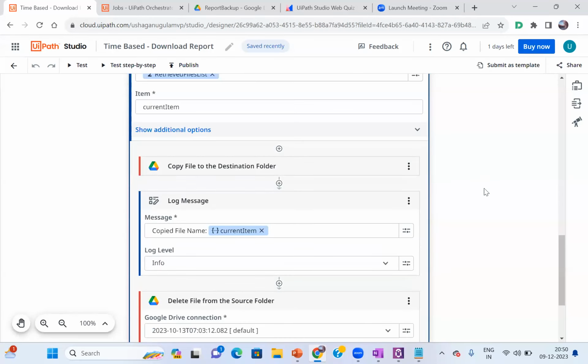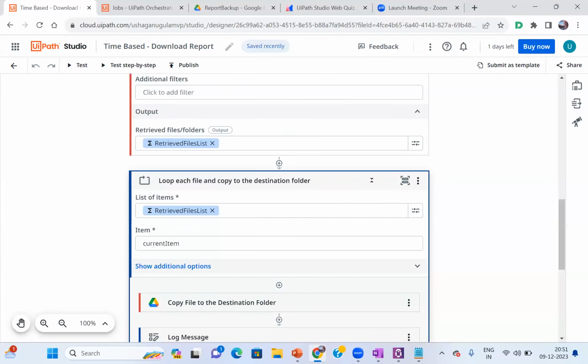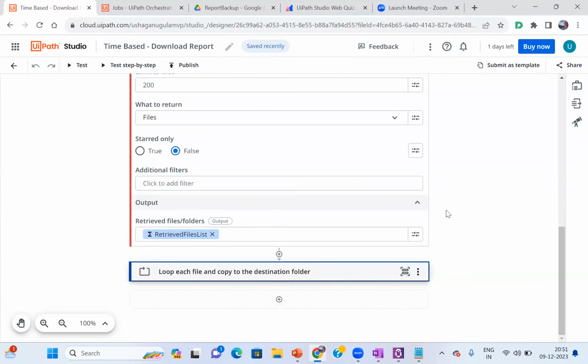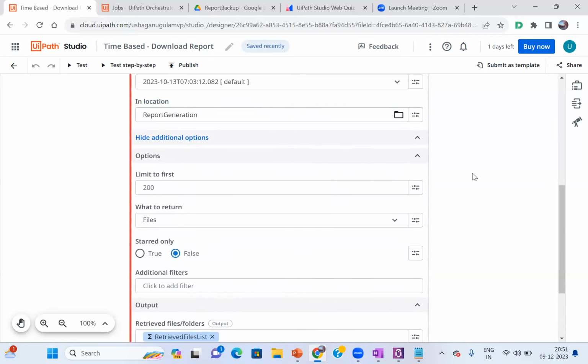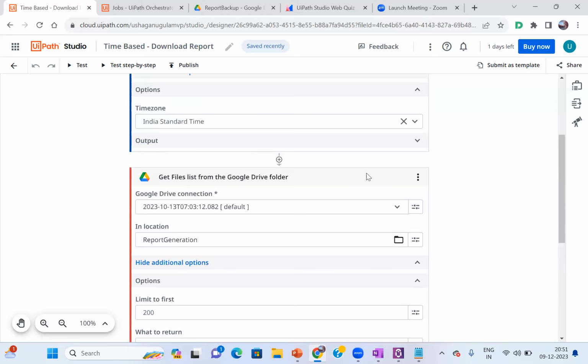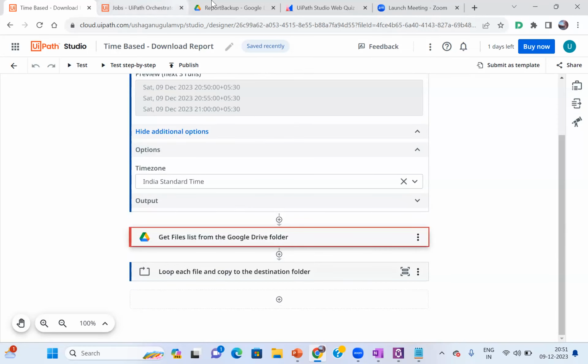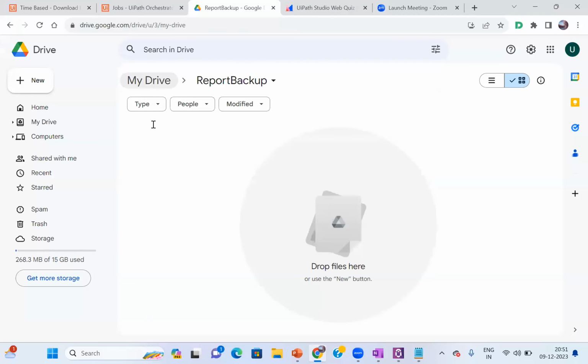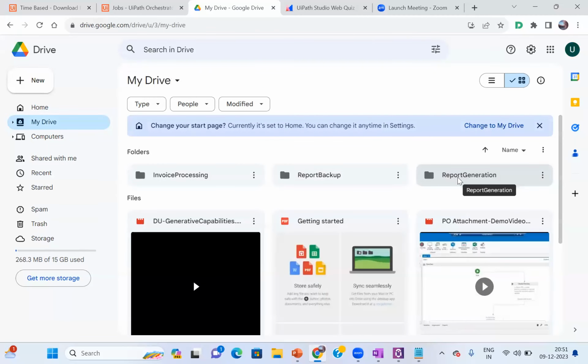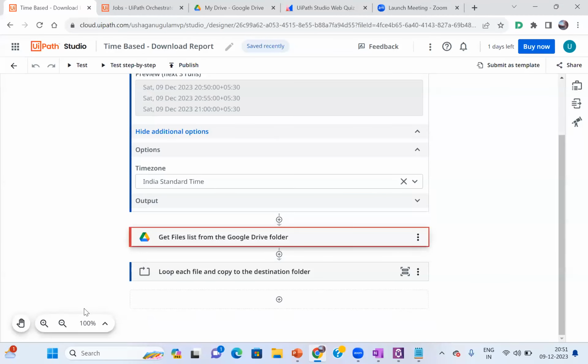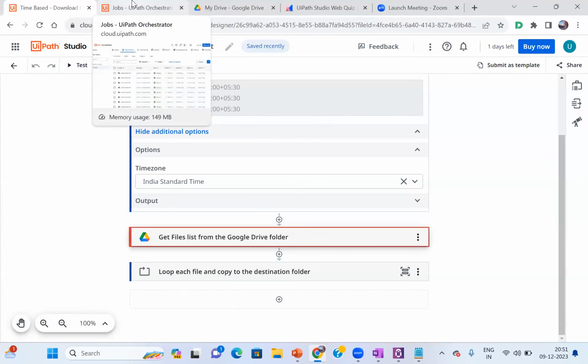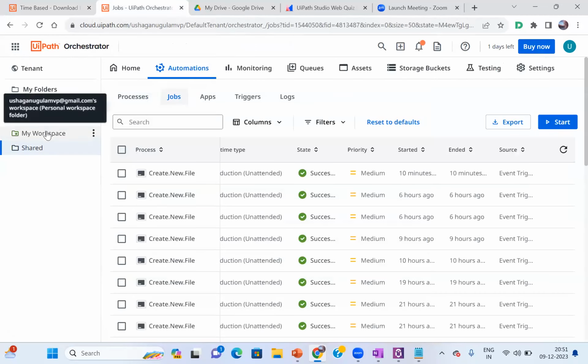So I'm not going activity by activity because I have already told you how to build the workflows. I'm just explaining the important points. Okay, because we have also less time, right? So we have to consider that. So this is all about it. So just getting the files from the source folder and then copying it to some destination folder and then clearing the files in the source folder. So this is my scenario. I have already published this workflow in Orchestrator just to save our time.